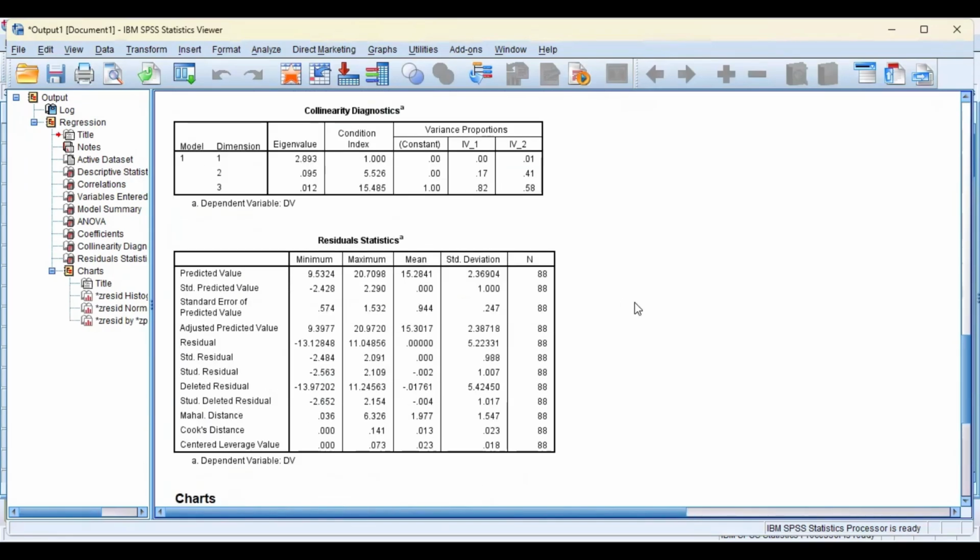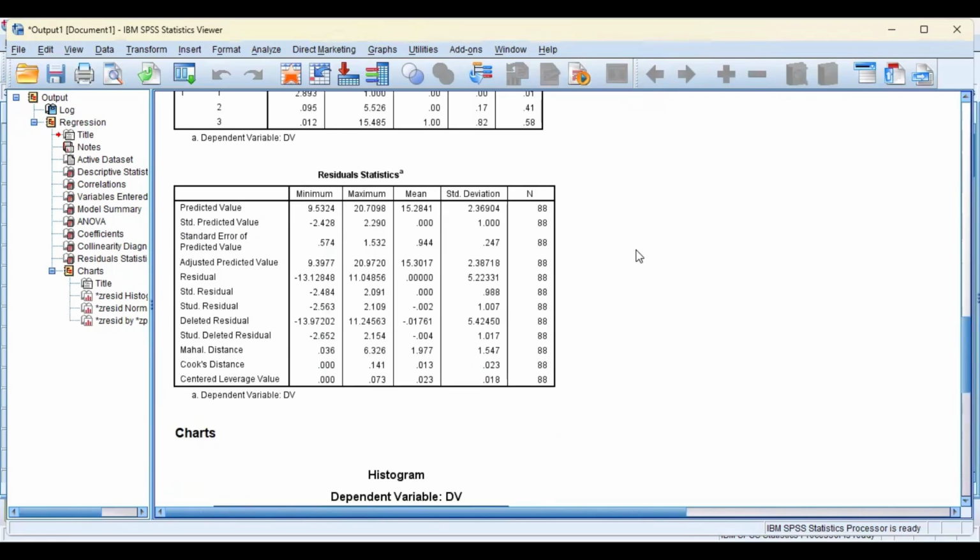The next assumption check is Cook's distance, which checks for outliers, influential outliers actually. You can check your influential outliers in the residual statistics table, where you can specifically look for Cook's distance. You can also check it with other statistics like Mahalanobis distance, but I would recommend Cook's distance. It's simpler to interpret, and it is very common to assess the outlier assumption with this statistic for regression analysis.